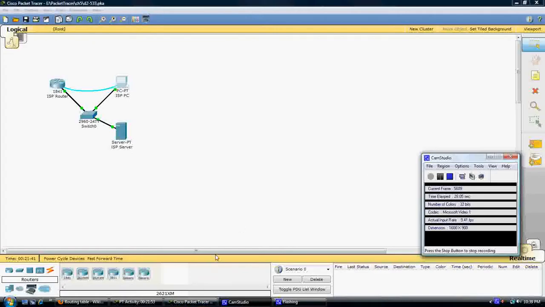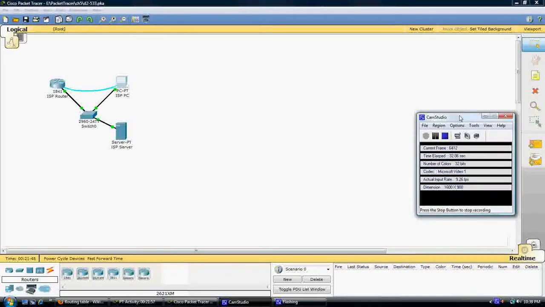To get started, the programs I'm going to be using are Cam Studio, which is a free program that allows me to record what I'm doing on my desktop. The second program I will be using is the Cisco Packet Tracer offered by the Cisco Net Academy.